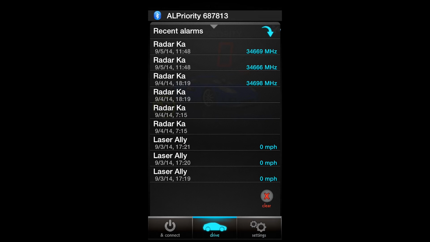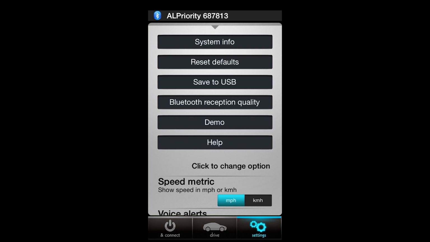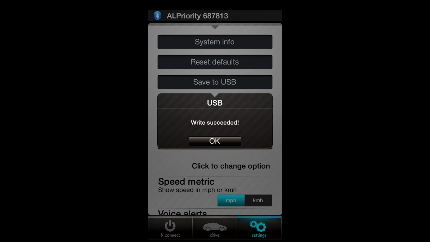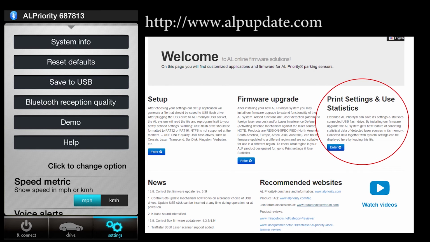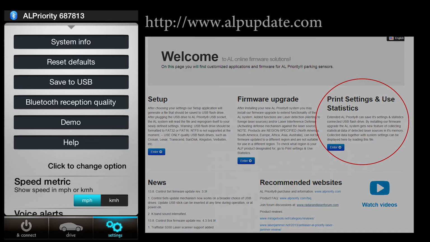As I showed you earlier, you can also take these recent alarms and export them to your USB stick. So you click the button here, it'll write a file out on your USB. You go back to the ALP settings webpage, upload that file, and it'll give you a nice pretty printed version of all of the different things that you've been hit by, from radar to laser, the counts, the types of laser, etc., etc. It's a really nice feature.